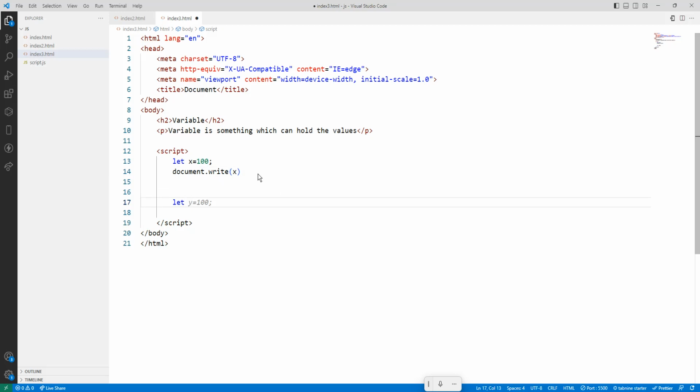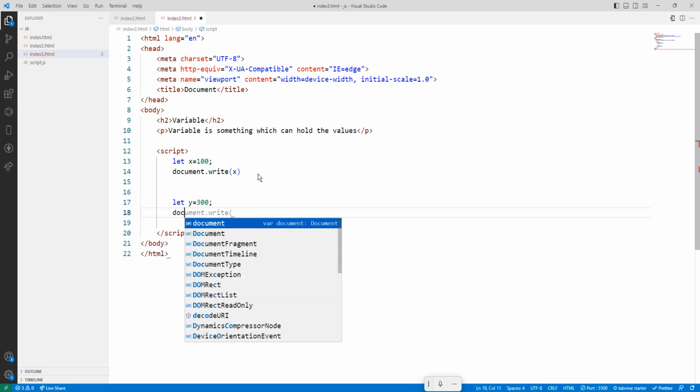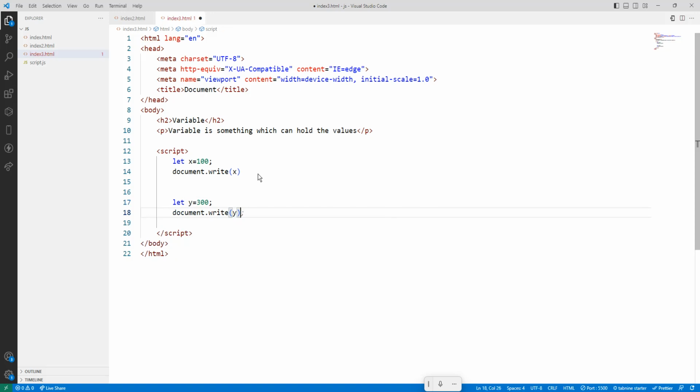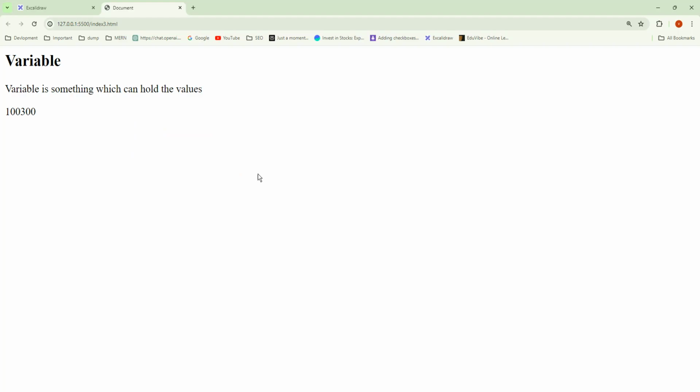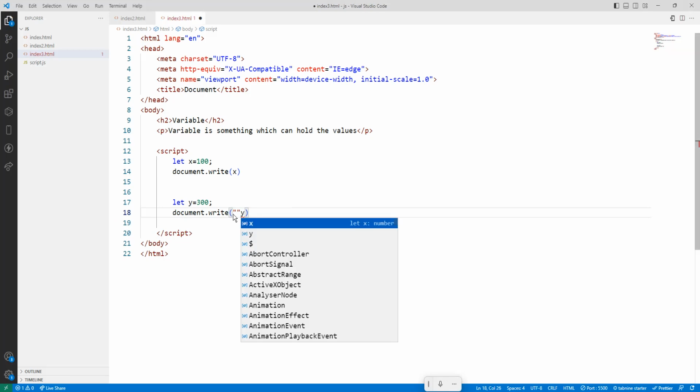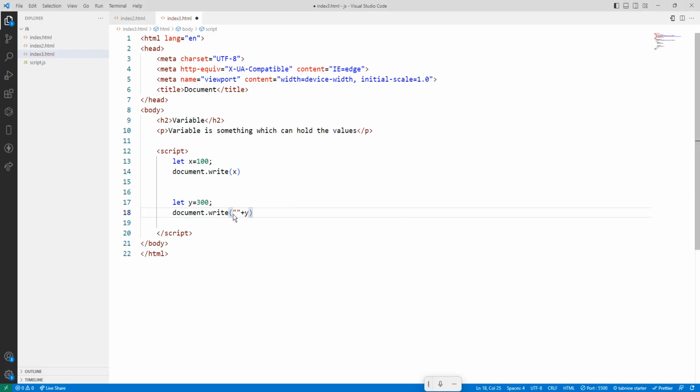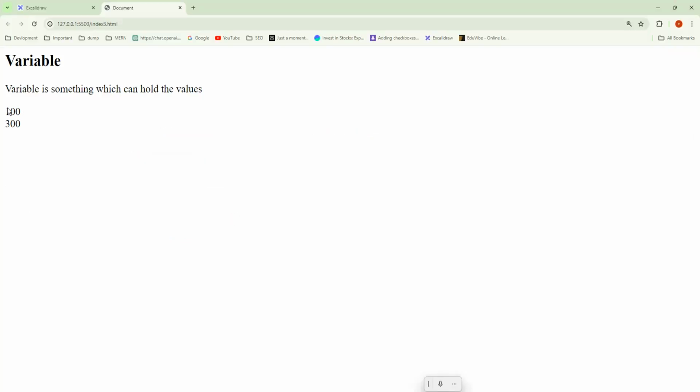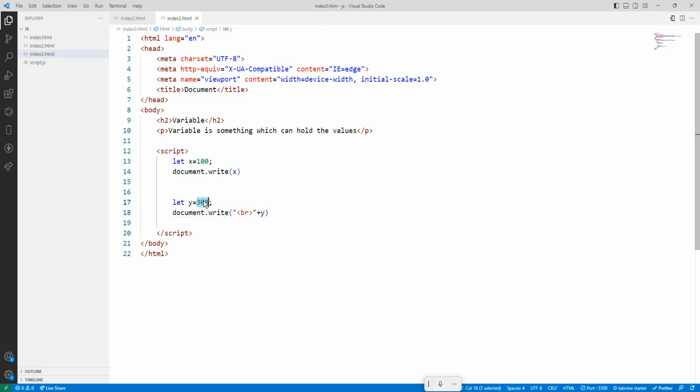So let y equals 300 and document.write(y). Control S, and we go here. I will add a break here. Control S. So the variable x contains 100, and variable y equals 300. What is the difference? Here 300 is stored, and here 100 is stored. So what is the difference? Yes, I will show the difference.